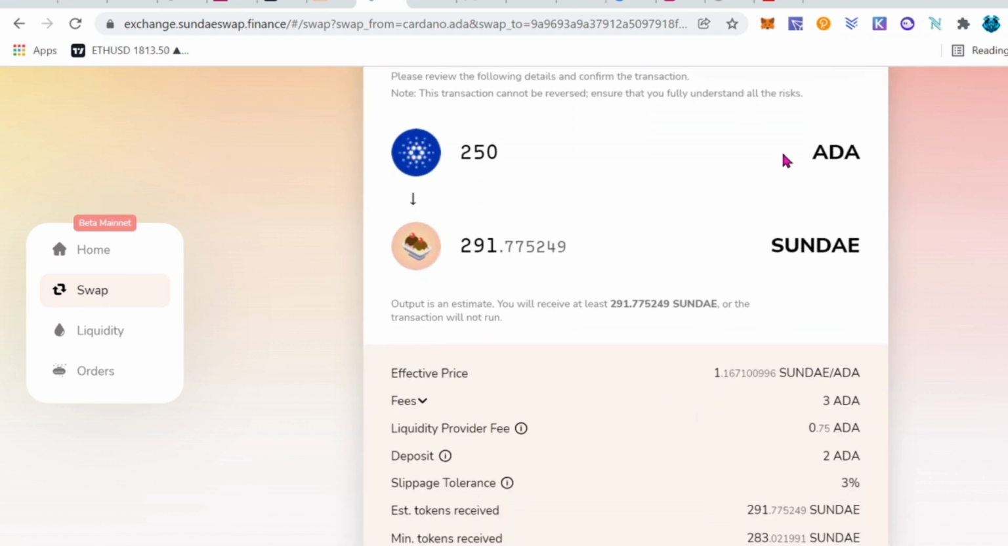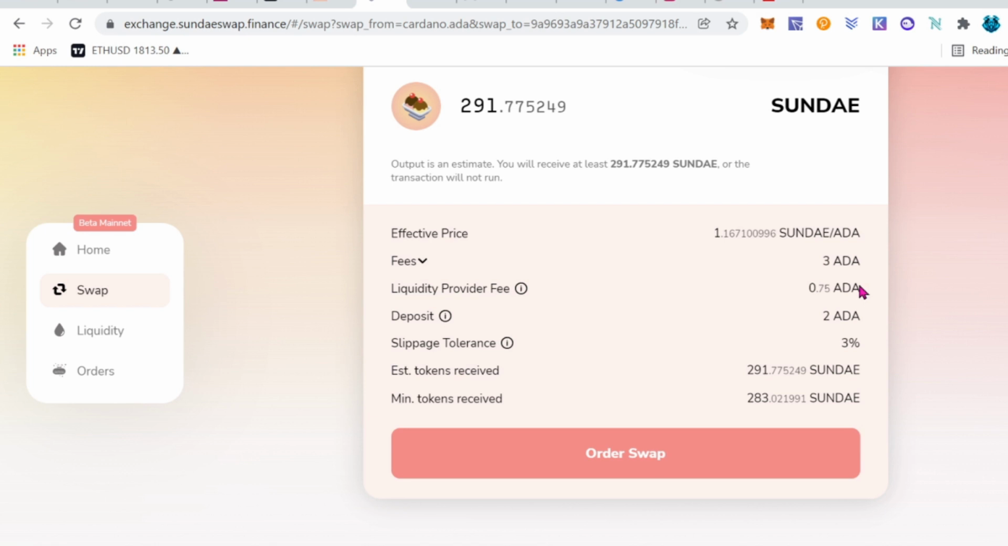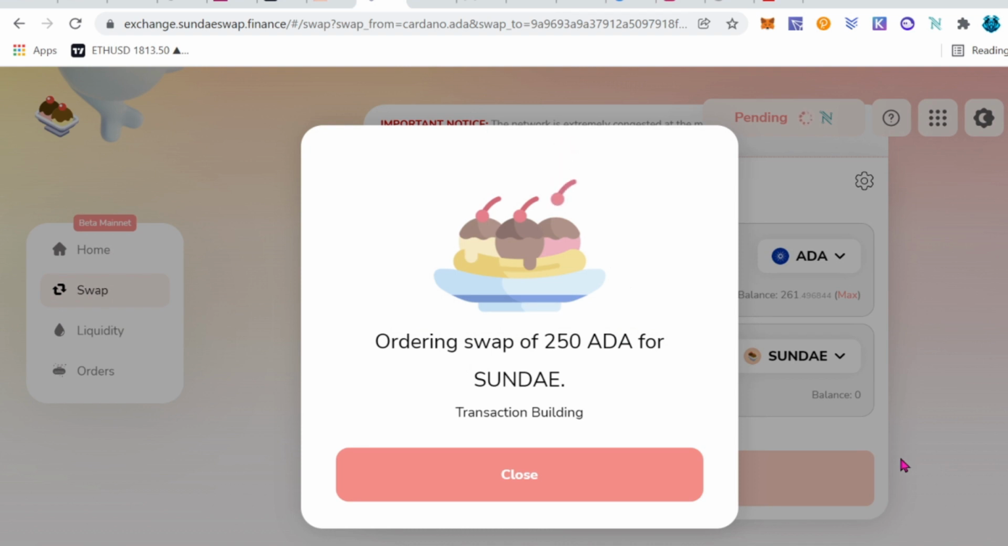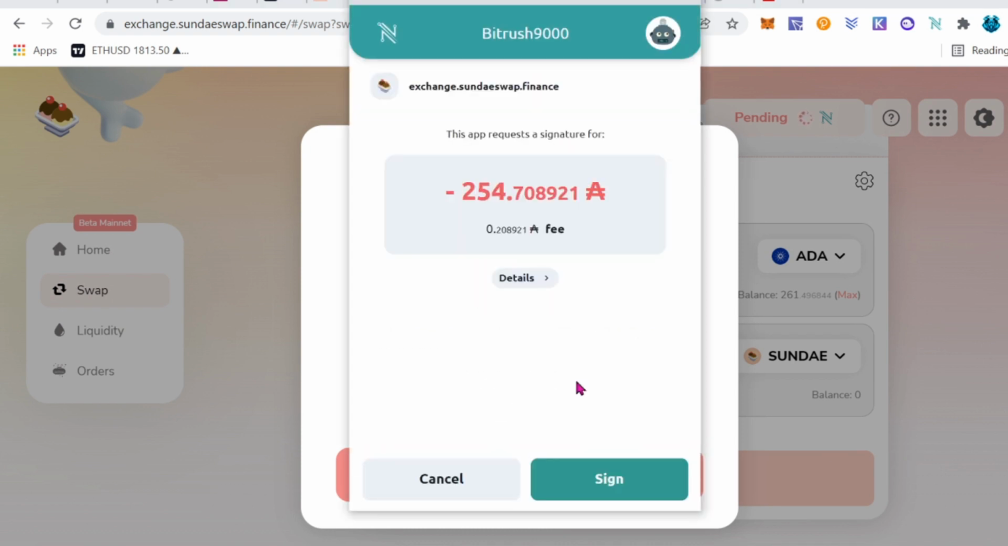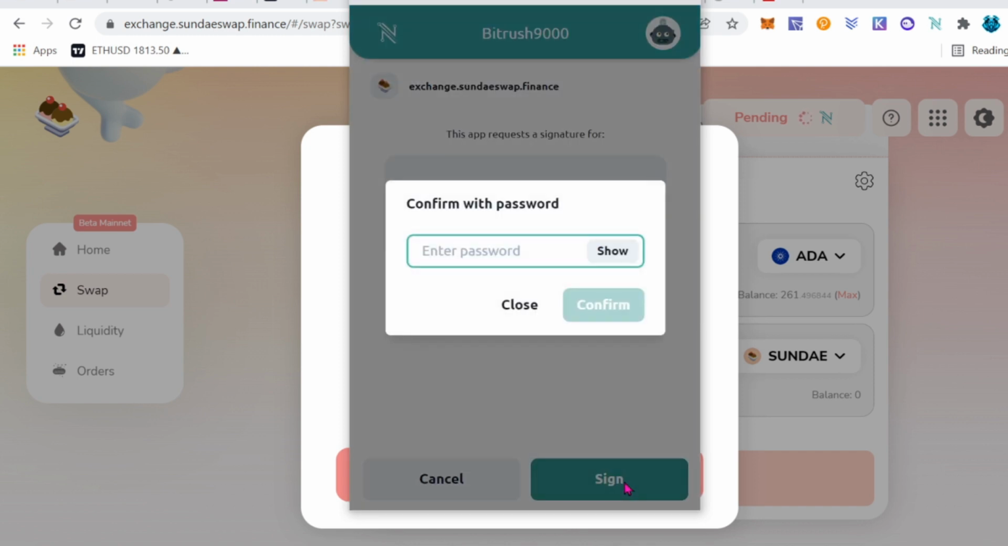Again, it's going to review all the details of the transaction. If everything looks good to you, go ahead and click order swap. And that's it. Ordering swap of 250. We are going to have to sign here on our new Nami wallet, and we're going to have to enter our password.